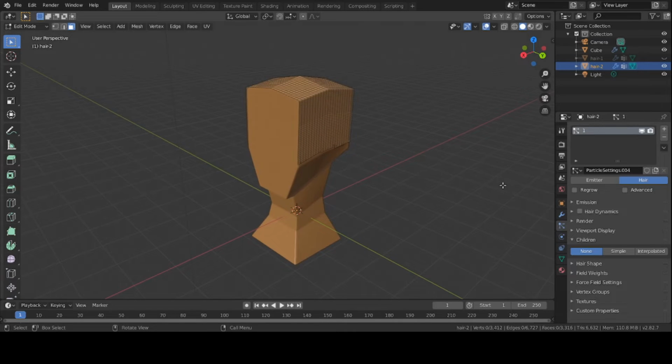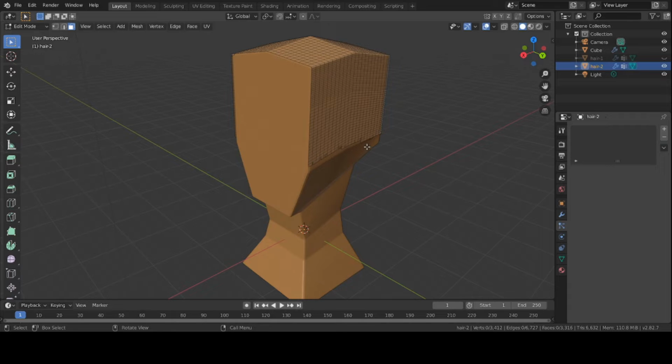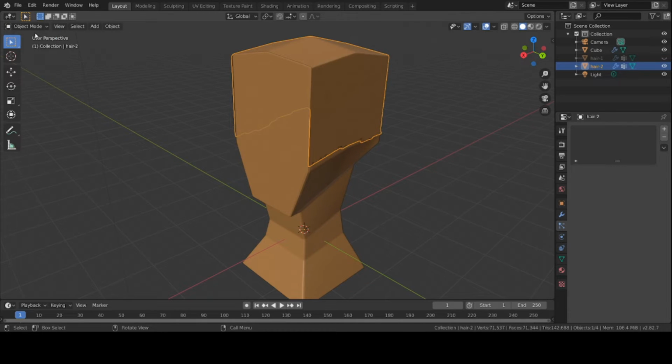Why isn't anything showing? Let me erase this. Oh, because I'm in edit mode. That's why. I got to go back to object mode. That's why nothing was showing.